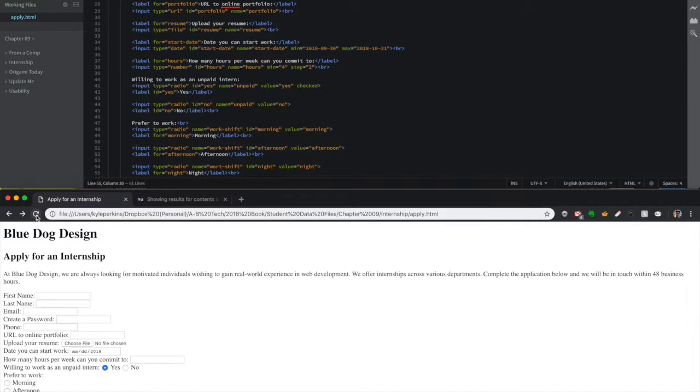Okay, but I've actually created a mistake in this. Can you catch my mistake? The mistake itself is actually having a different name for the night option. So if we go down here, we select morning, afternoon, and then night. Why is night still checked? That's because according to the browser, this is a different radio button group. So as soon as I list it as the same name, now I can choose morning, afternoon, or night and go back and forth.